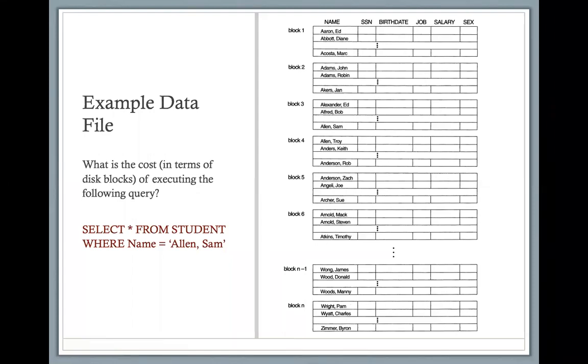Now it depends, of course, on whether the file is sorted on the field name physically on disk or not. If it's sorted physically on disk using name, I can do binary search, but most likely it wouldn't be sorted because sorting a big file or a big table is very expensive. So most likely it will not be sorted, and I would have to do a linear search to find the record corresponding to Alan Sam.